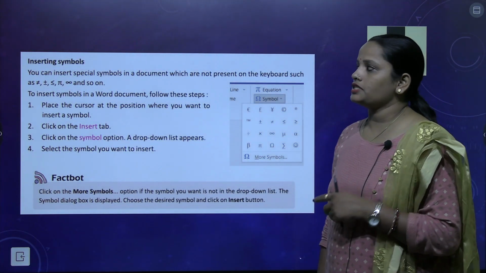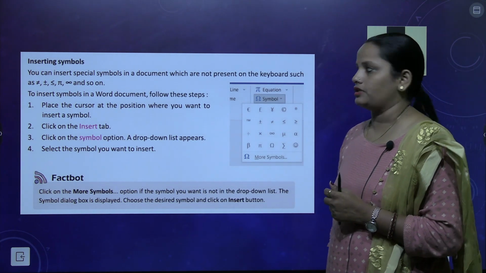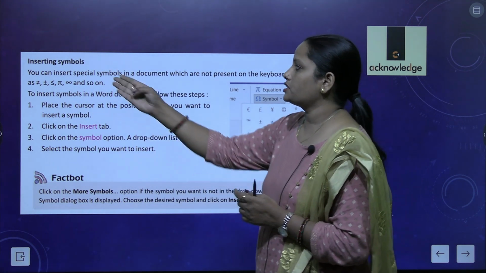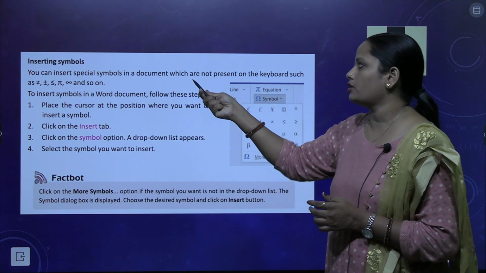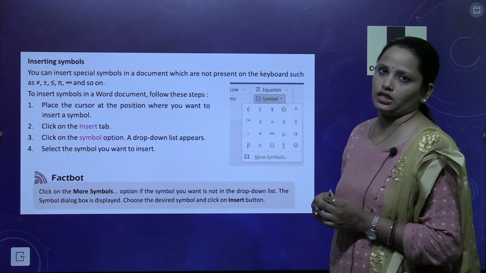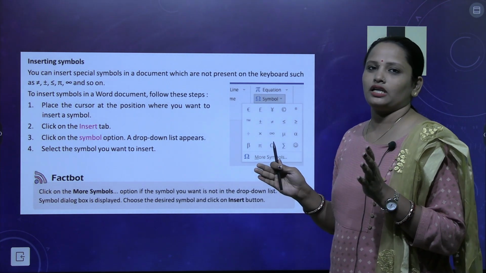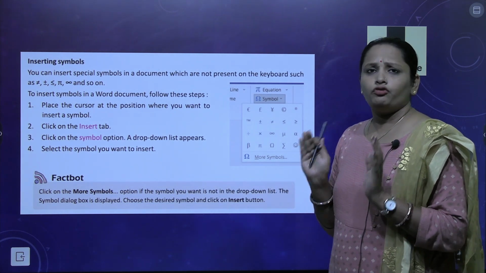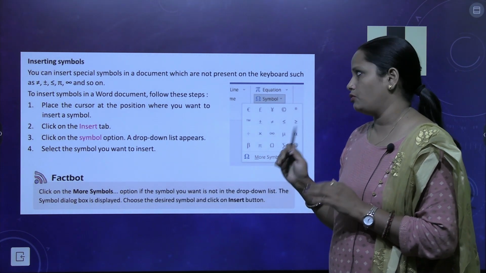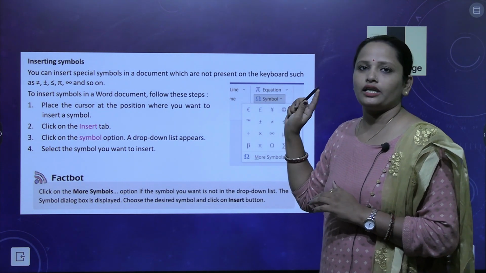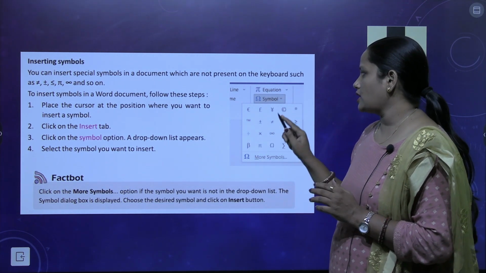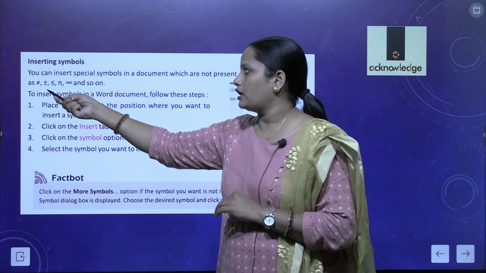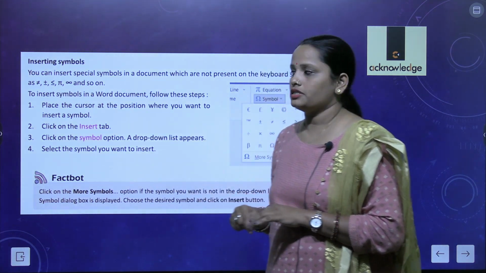Okay. Next is how can we insert symbols? We can also insert symbols in our text. You can insert special symbols in the document which are not present on the keyboard. As we know, the keyboard has many numbers, alphabets and symbols, but a few symbols are not on our keyboard. So by this feature we can insert those symbols that are not on our keyboard. Such symbols are the below given symbols.